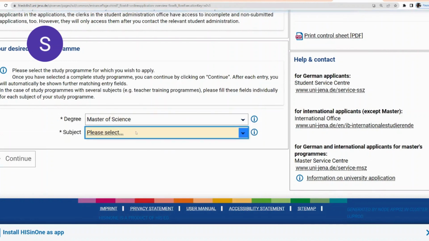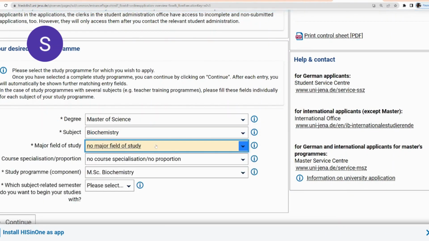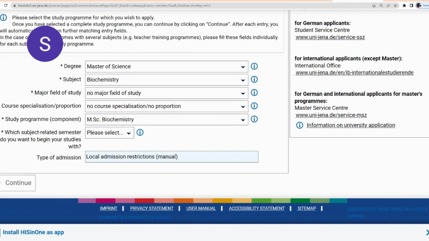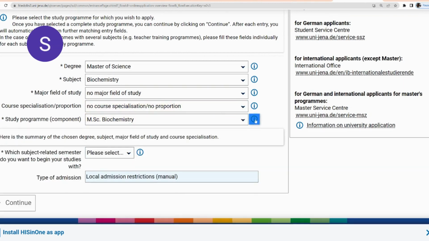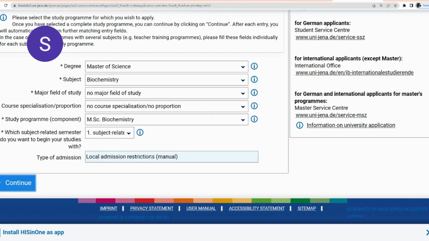I'm going to click on this, and I have to select the subject. It was biochemistry. And now it brings me the list of courses of specialization. So basically, if there's anything you don't understand, you click on this little arrow. It explains to you the meaning of what that particular column is so that you know what to select. And here I'm going to select the first one. And once you're done, click on continue.